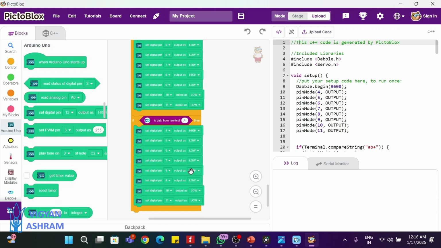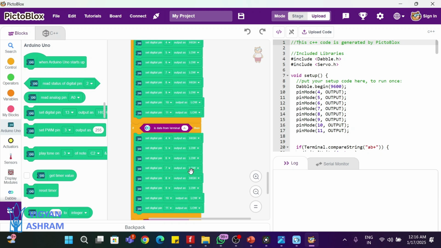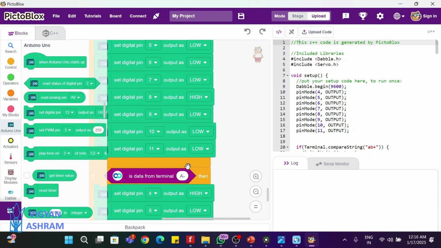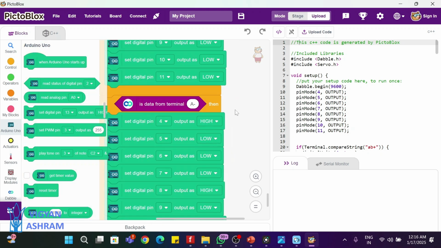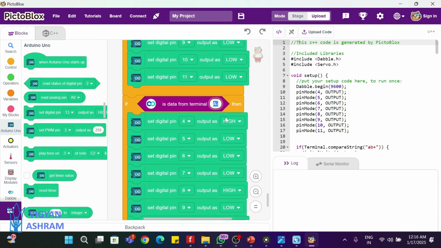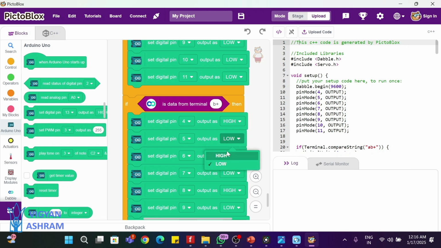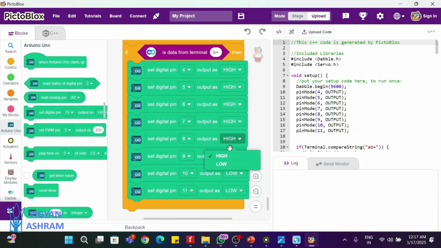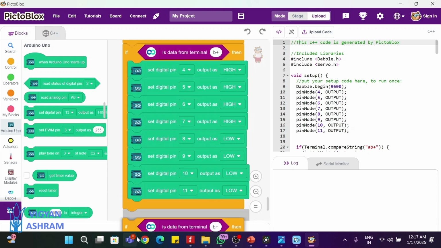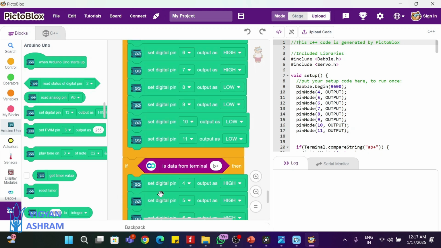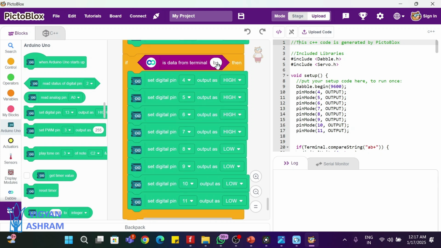B positive. A negative, A negative. Yeah. B positive. 4 high, 5 high, 6 high, 7 high, then low, low, and then I'll duplicate this. Be careful with arranging this. Now this should be capital B positive.